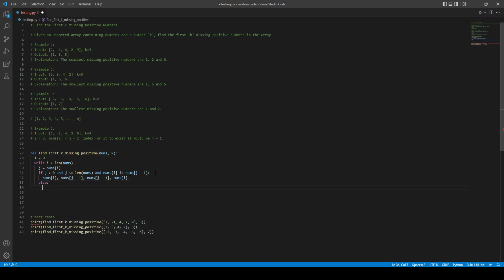And else, so if we needed to swap, then we'll swap. If not, then we're going to do i plus equals 1, right? So that's pretty simple up to now.